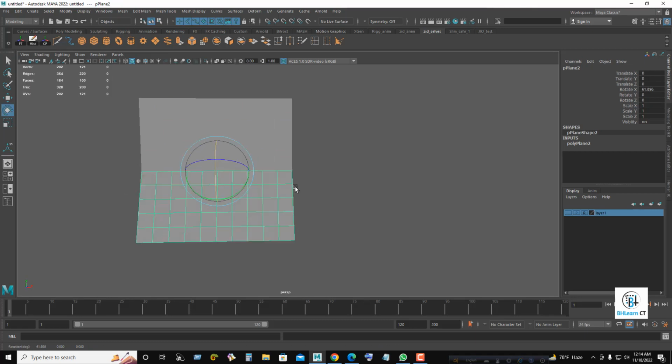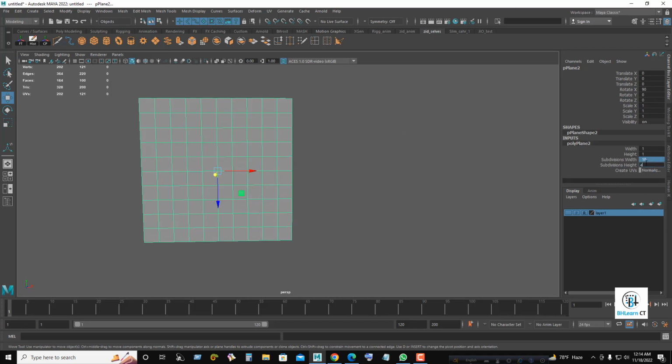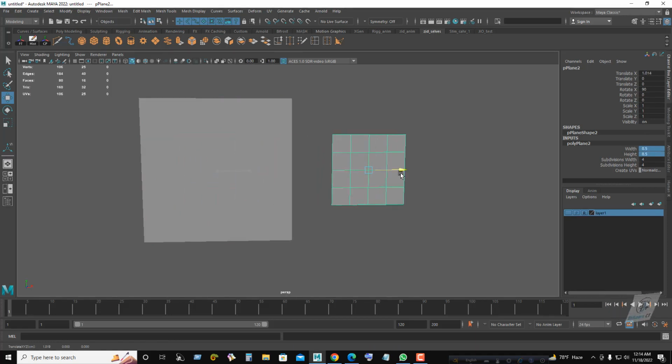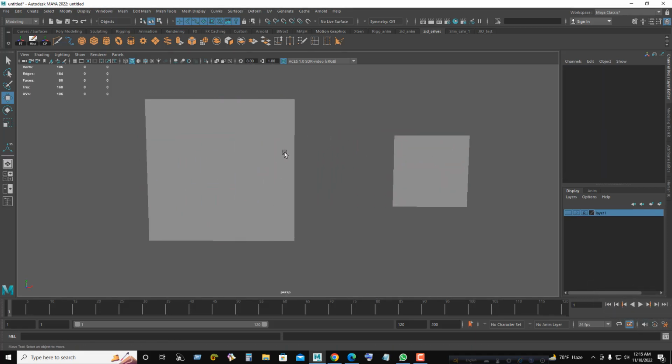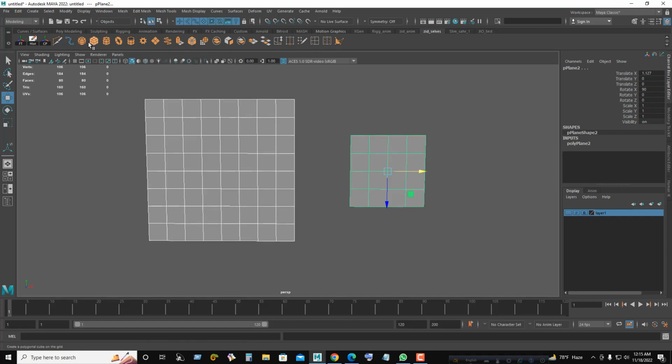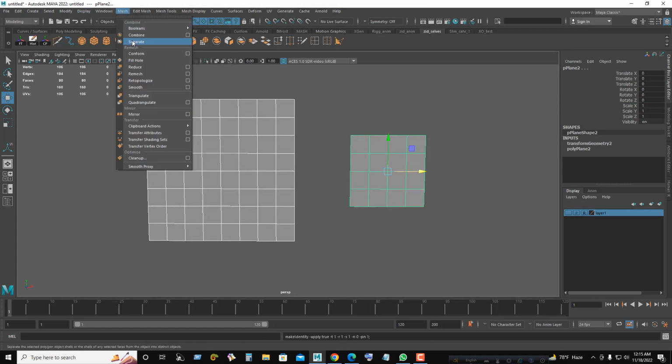Create another plane and rotate X 90 degrees. Set the subdivision, width and height, and also decrease the size. Select both planes, freeze transformation, delete history and combine.